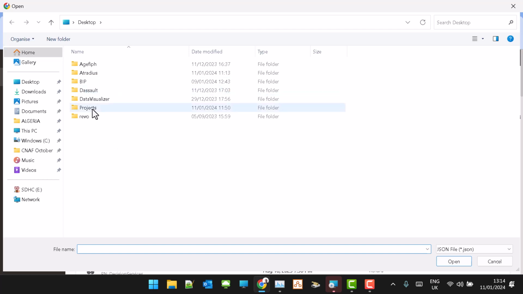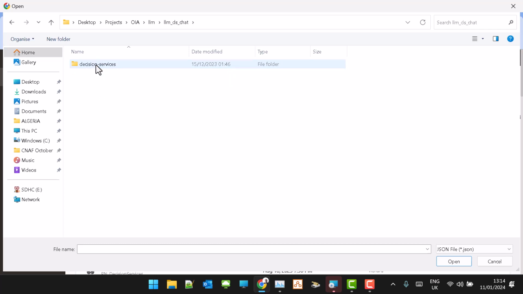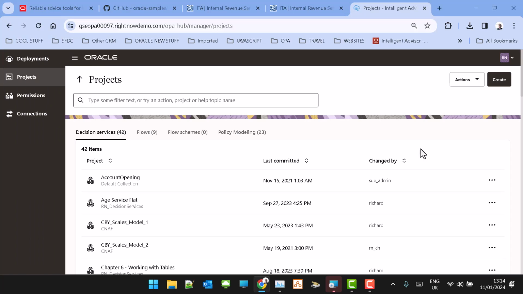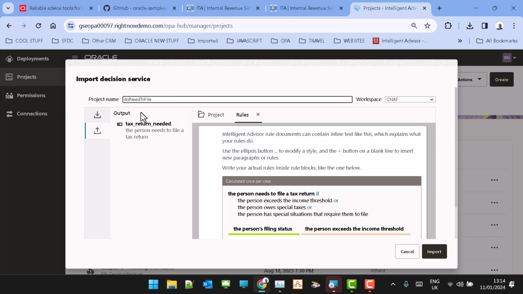So I'm going to load that into the decision service interface. Do I need to file? So here's our decision service ready to import.